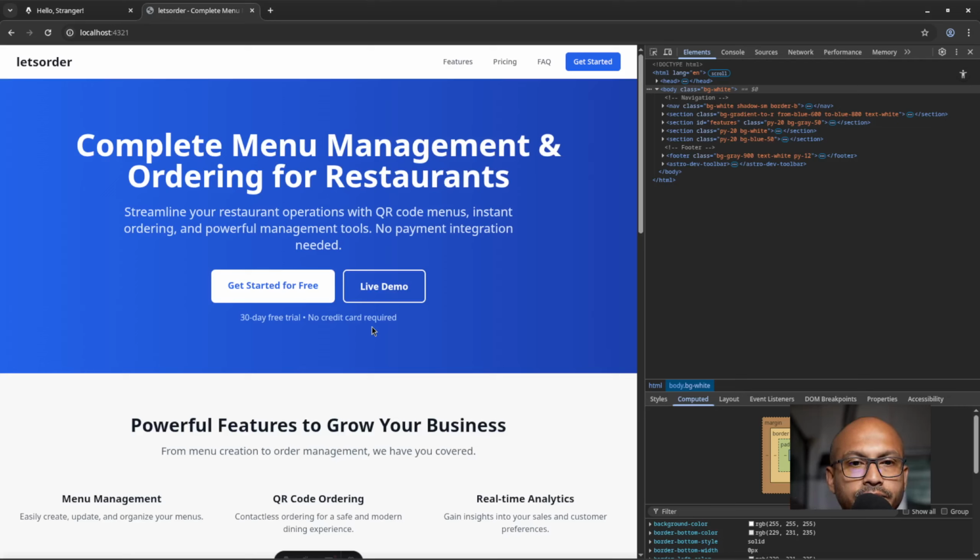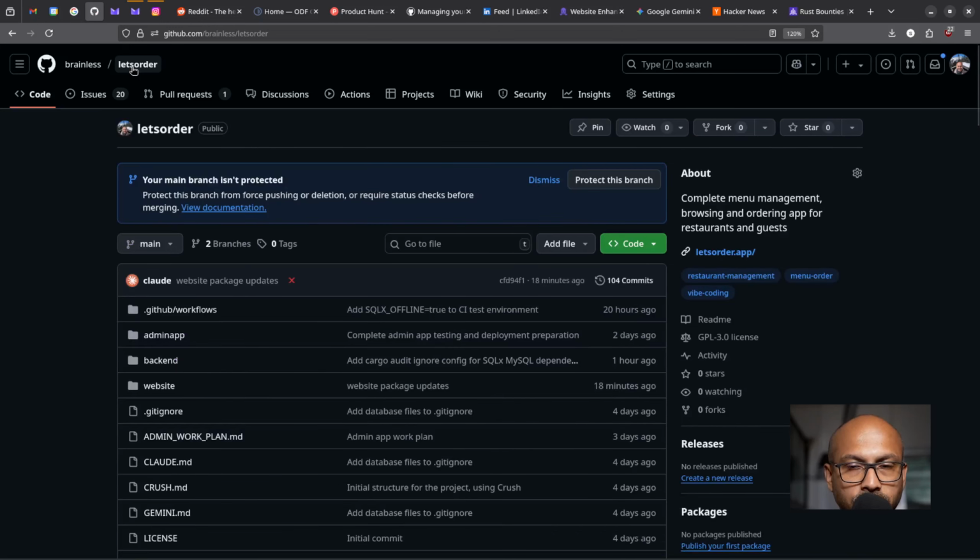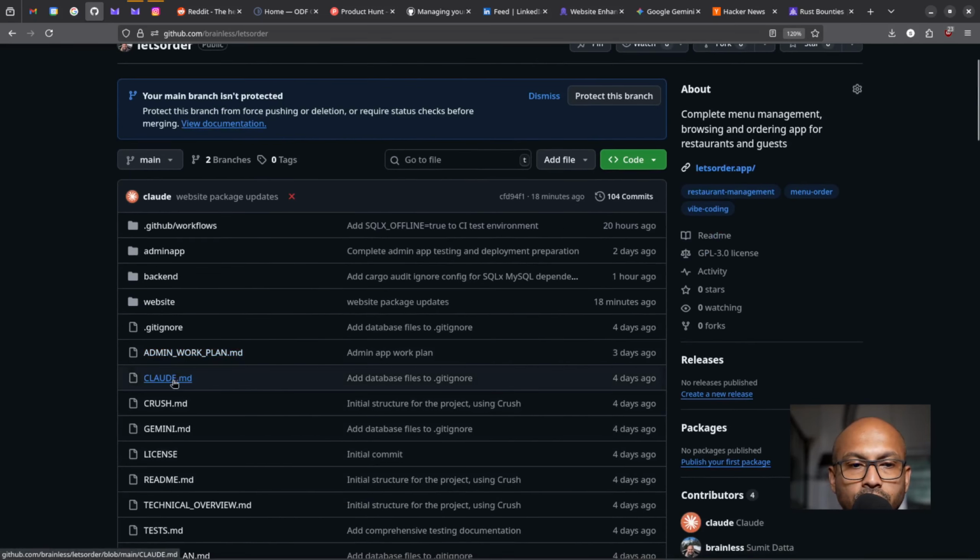and just to keep it simple, I have two kinds of users. Obviously, the one is the restaurant manager, the administrator, whatever you call them, and then we have guests. All of this is being codified, all of this is entirely vibe coded. Just to give you a glimpse, this is on Let's Order. This project is called Let's Order, letsorder.app, and everything is available open source. You can go through it. Everything is generated either by Claude, by Crush, by Gemini. It's a mix of tools.